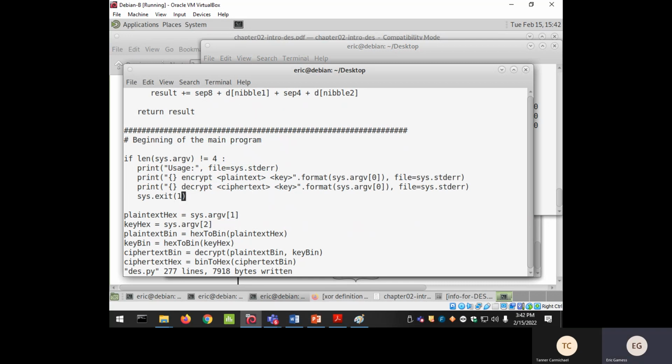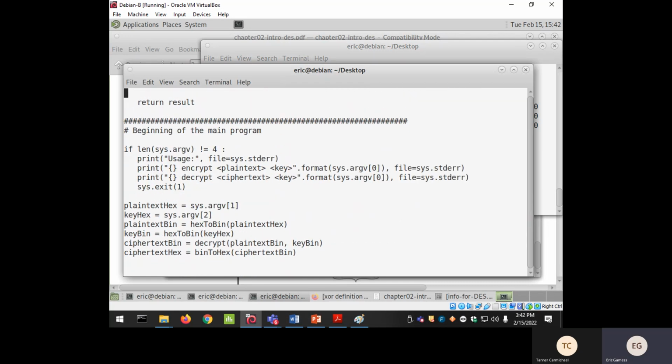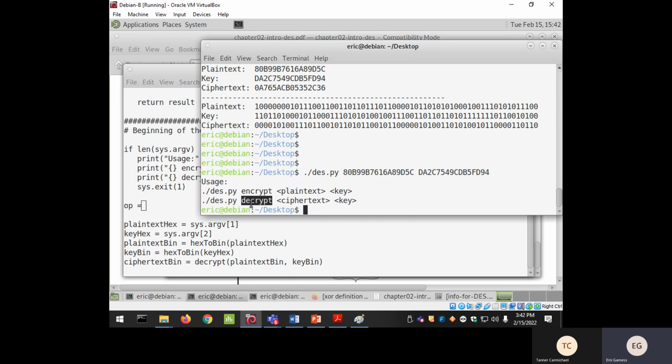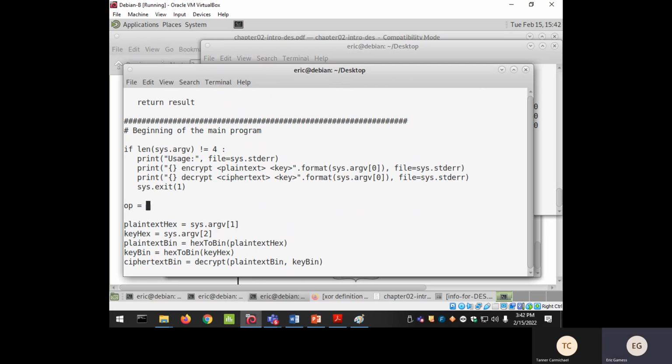It is done. So here I better put an if. First of all, I'm going to put in OP for operation, what the person wants to do, if you want to encrypt or decrypt. Where is this stored? How do I get the operation? How do I get this encrypt or this decrypt? You should know. Where is it?